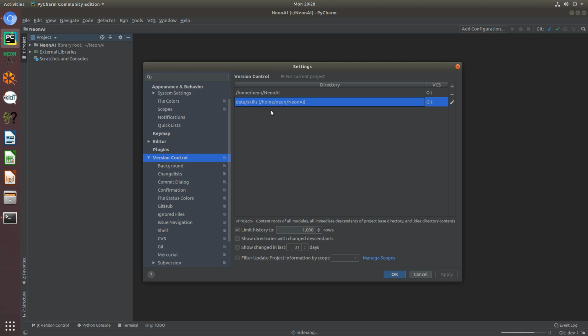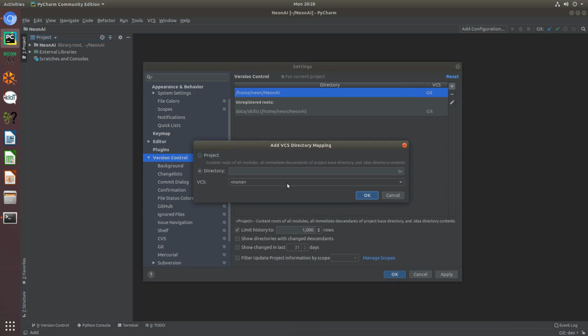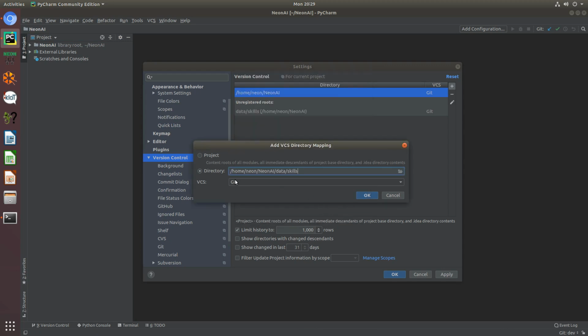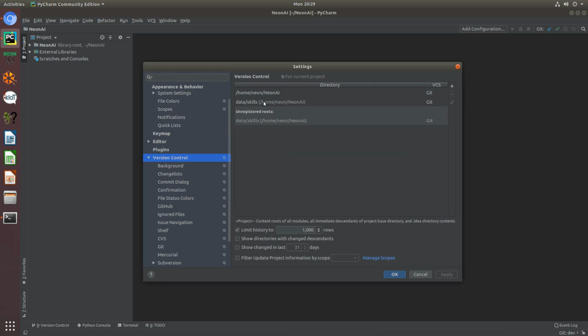I've seen before where skills isn't automatically populated. So just to show you what you would do in that case, I'm going to remove it and then manually add it. And what you would do is simply browse back to it, hit OK. It automatically finds that .git directory and registers it as a Git VCS, version control system. OK. And that's done.